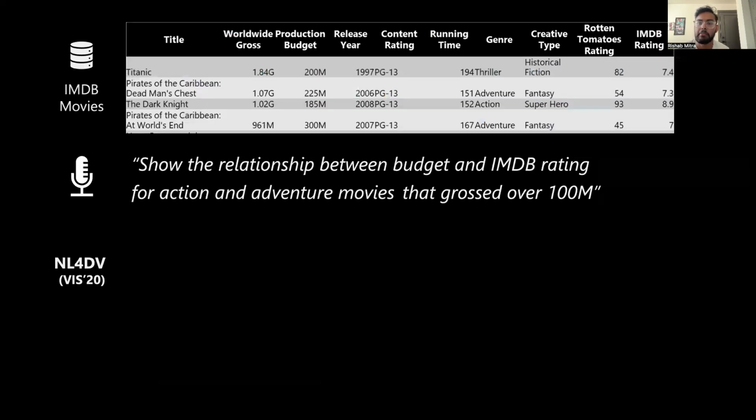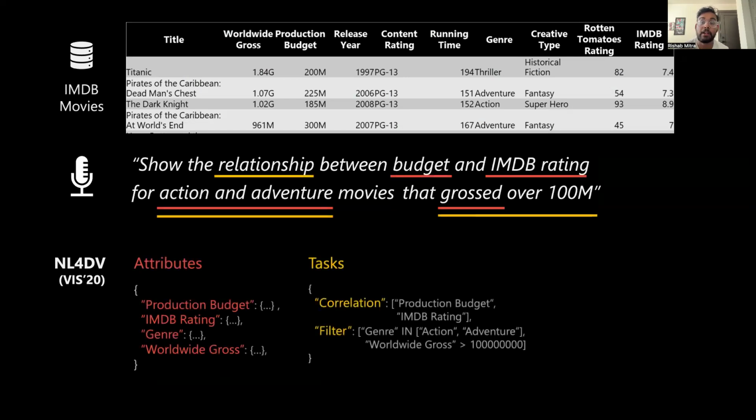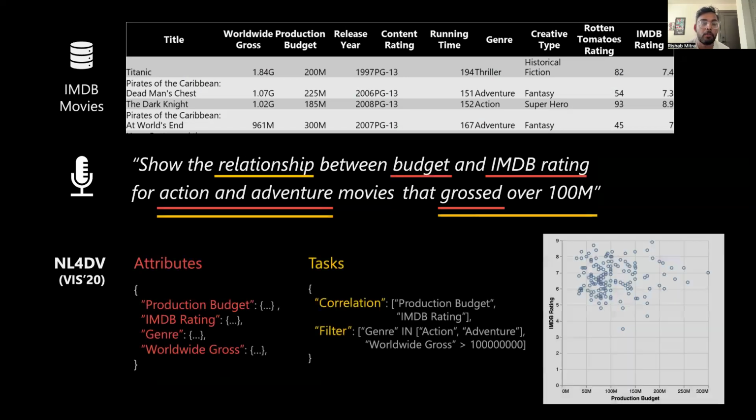Let's look at one such parsing-based NL2Viz system, NL4DV. Consider a dataset on movies and natural language query. Show the relationship between budget and IMDb rating for action and adventure movies that grossed over $100 million. Now, what NL4DV does is it extracts data attributes, infers analytic tasks, and recommends relevant visualizations, all modeled into a JSON object. This JSON affords explainability to the user.